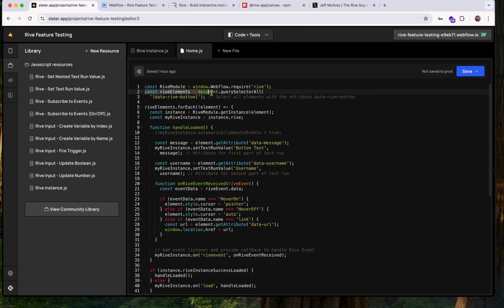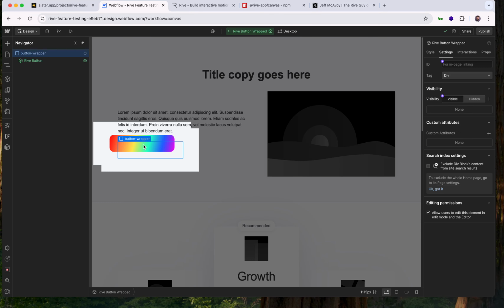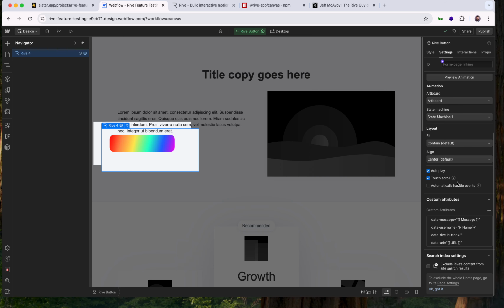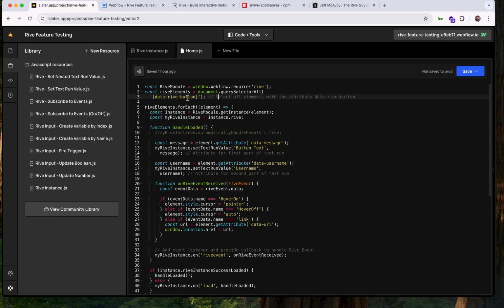And in this case, it's going to find, because I knew I was having multiple copies of this on the page. I wanted to find all the instances, so I'm using the data attribute, and again, that is Rive data button. That is here. If I click in, that is my attribute here, Rive data button. So it finds that and says, okay, this is the thing we're targeting. That is the Rive element.